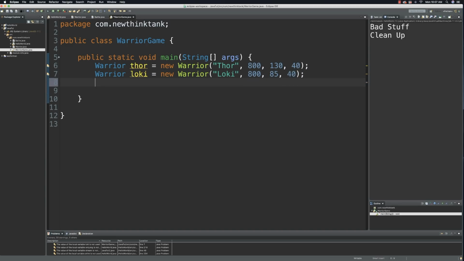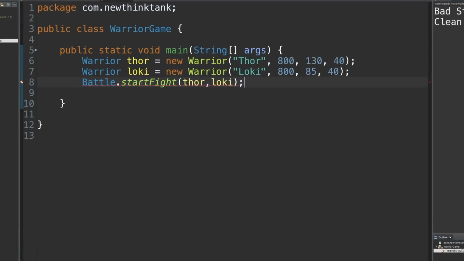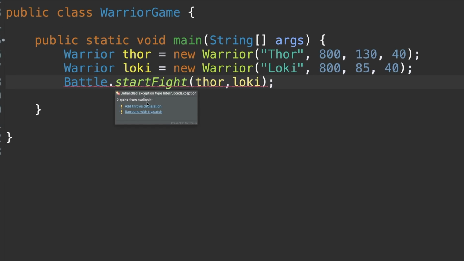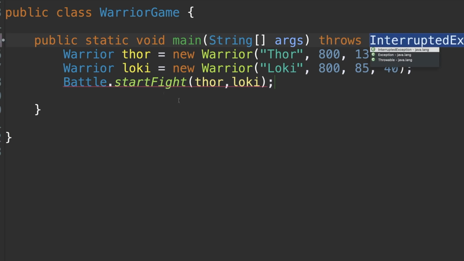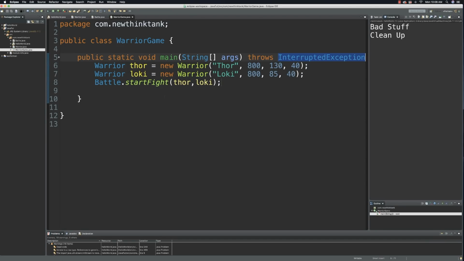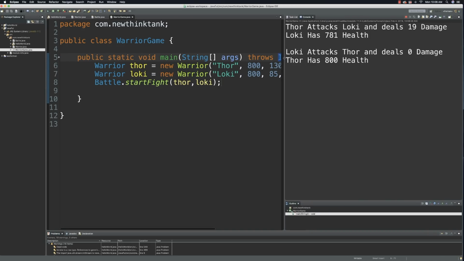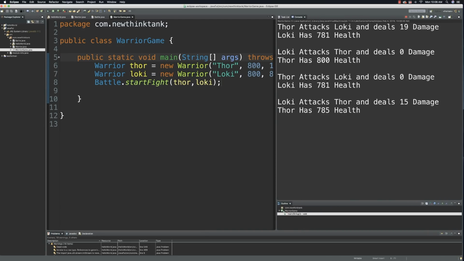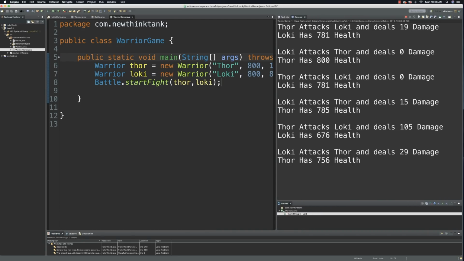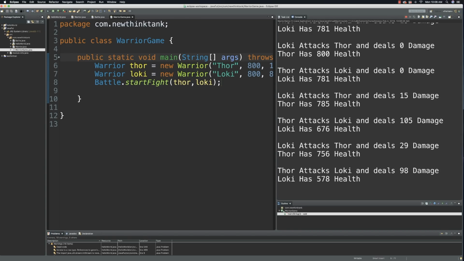And then how much does it take to come in here and actually have them fight each other? Well, I can just go battle, start, fight, and pass in Thor and Loki, or whoever I would want to pass into this. And it's going to just automatically work. And it also wants me to handle that exception. You normally wouldn't do this stuff with threads, but I'm doing it just so that I can make it look better on the screen. So add throws declaration, and that's okay. And we'll run it, and there we are. And you can see our output as Thor attacks Loki, and then Loki attacks Thor, and on and on. And this will continue until more than likely Thor kills Loki.